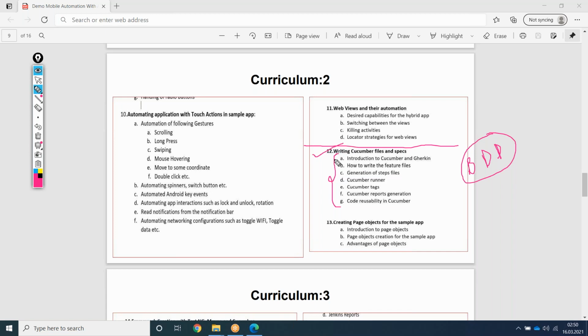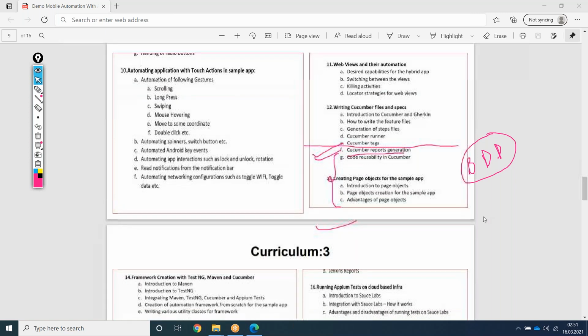First of all, we will read about Cucumber and specs: how to write the feature files, what the step files are, what the Cucumber runner is, what Cucumber tags are, how we can generate reports in Cucumber, and how we can achieve code reusability in Cucumber. All those things will be there. And then we will see how to create the page object. Page object is a very prominent design pattern which we use for automation testing, right? This is also used for creation of the framework. So we will see all those things there.